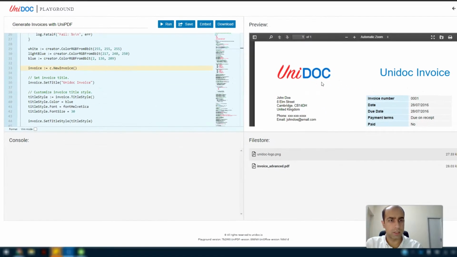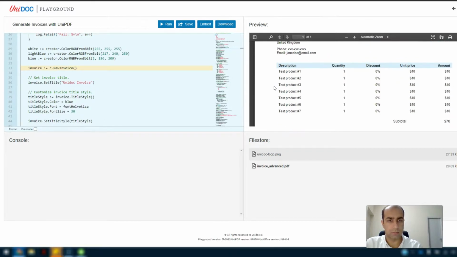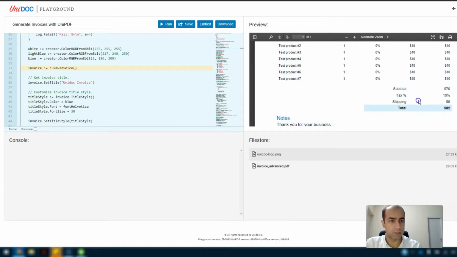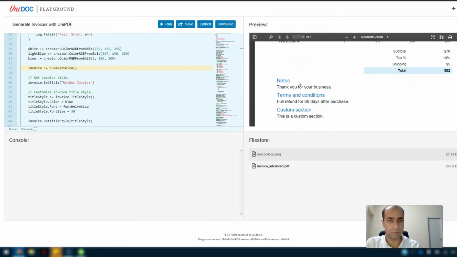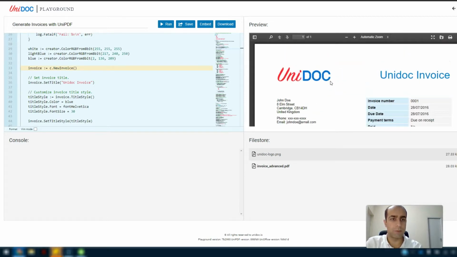And here you can see that it has created the invoice with all the details that we just initialized. Here we have all the sender details, the buyer details, the products, the subtotal, the shipping cost, the tax, and all that stuff. We also have this custom section, the terms and conditions that we initialized, and you can see that we can perform all sorts of customization with our invoice.